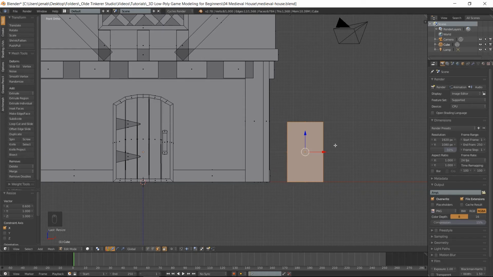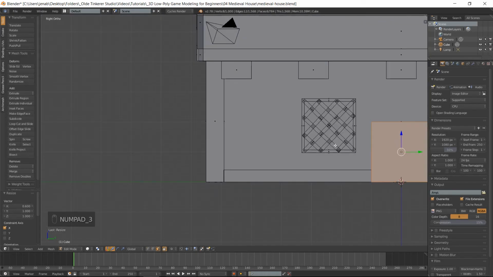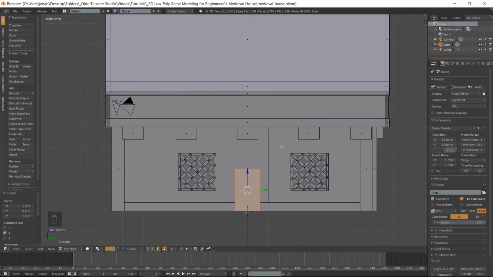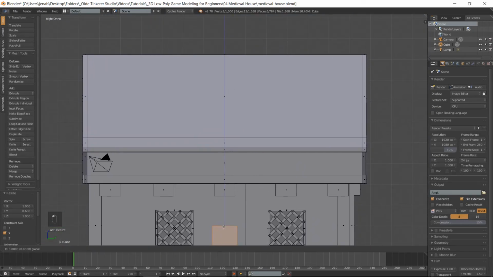Go into the right side view, which is 3 on the numpad. Scale the cube along the y-axis, S Y .6. Then use a manipulator and move the cube up along the z-axis until it's about half of a blender unit above the roof. Then use the manipulator and move the chimney to the rear section of the roof.